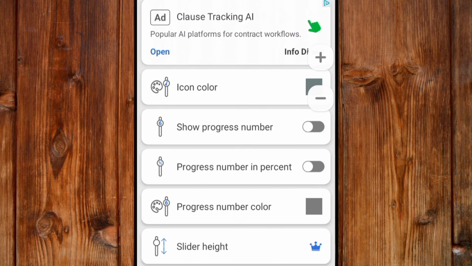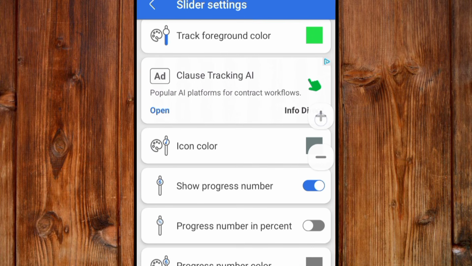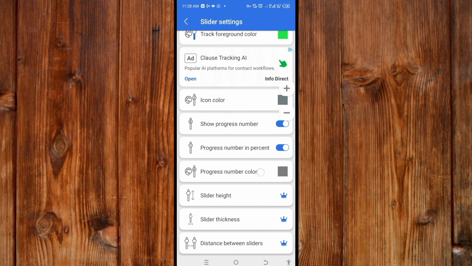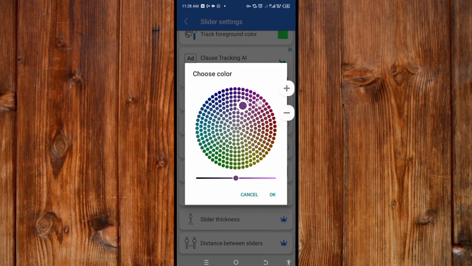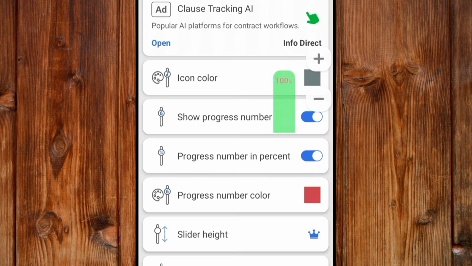Now here also you can see show up progress number. By turning this toggle on, it means you want the progress number to be showing, like the number you can see from 7 to 12 to 15. Here you can see it. Now here also you can see progress number in percent, meaning you want it to show up in percent. Now here also you can see progress number color, meaning the color you want the progress number to show up in. By selecting any color here like this and then click on OK, you see the progress percent number has changed here. You see it to red, you see it.